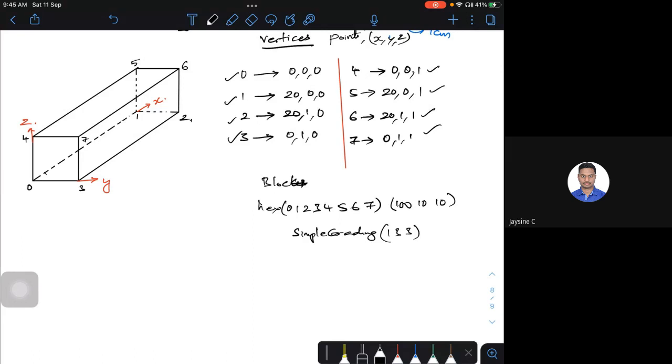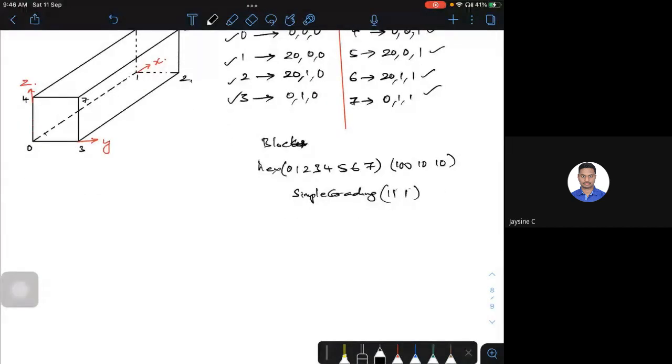To begin with, you can start with 1, 1, 1. So this is how you are going to build your block. Once you are done with this, after you define it, you have your boundaries in the blockMesh file itself.